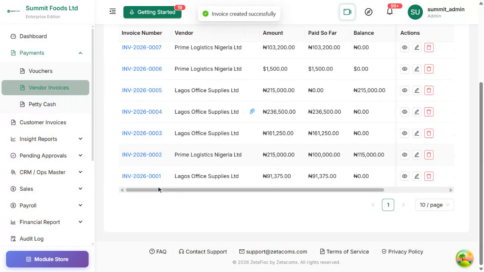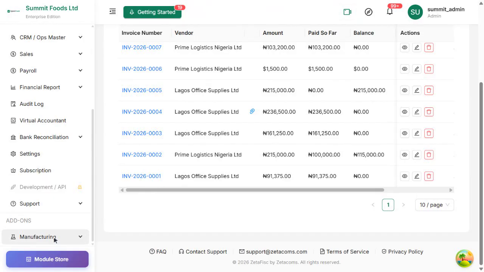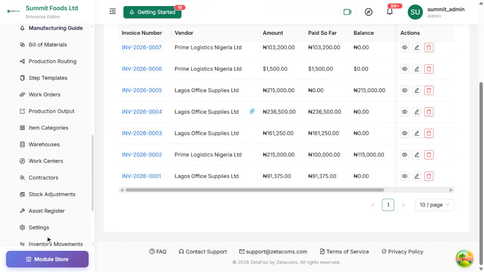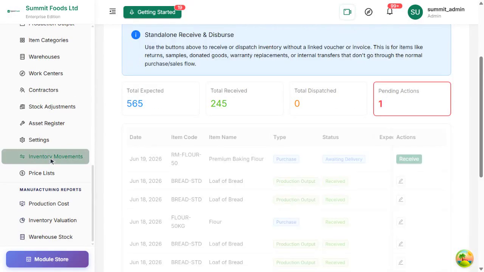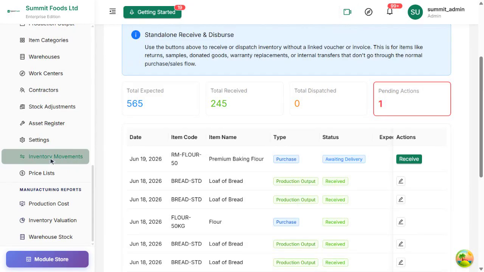That bill is then settled by raising a voucher against it, which goes through the two-level approval and payment we covered in the payments videos. Paying the supplier and receiving the goods are separate steps, so the warehouse can book in a delivery whenever it arrives. We go to inventory movements, where this order is now waiting to be received.